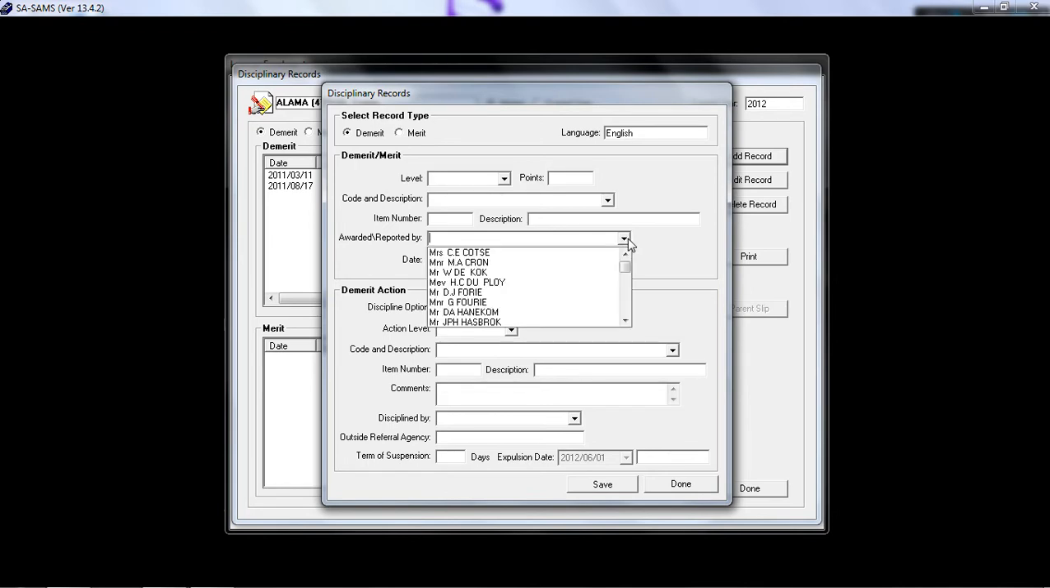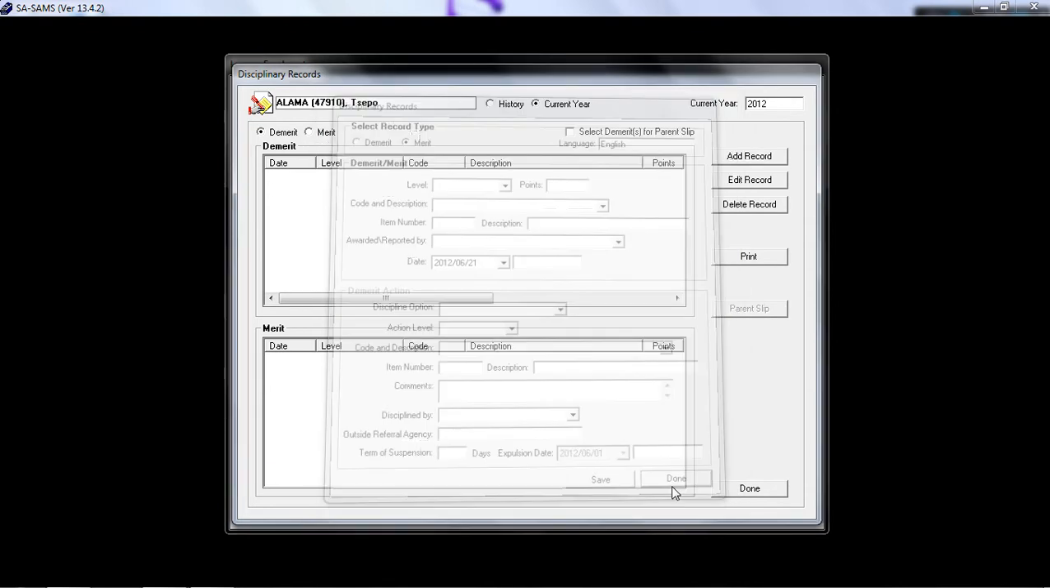Awarded and reported by, selecting the specific educator, and then the date that the incident or disciplinary record has been captured. Then if you've selected a demerit, you need to fill in this extra part over here, detailing exactly what action was taken, and if it was a merit, for example, you do not need to fill this section in. You only need to detail the level, the points, and who awarded it on what date. When you finish this, click on save and then done.